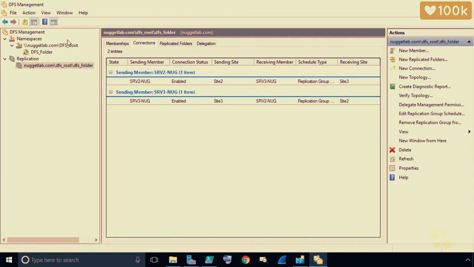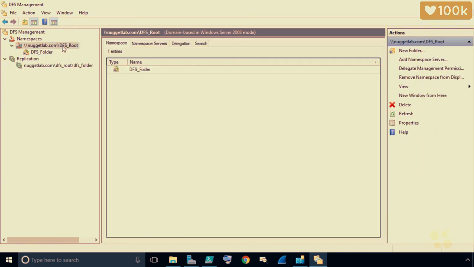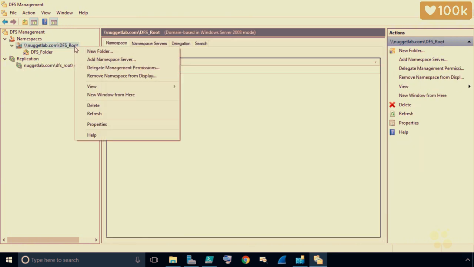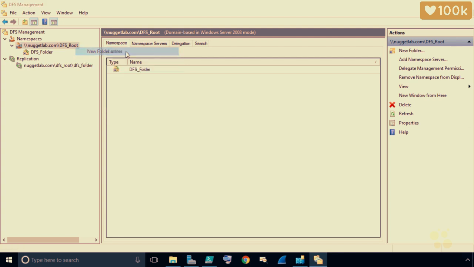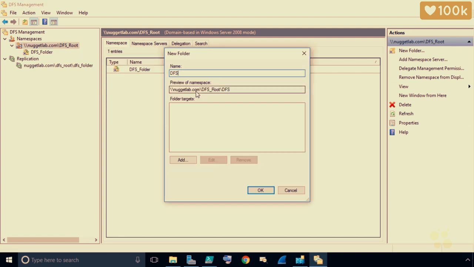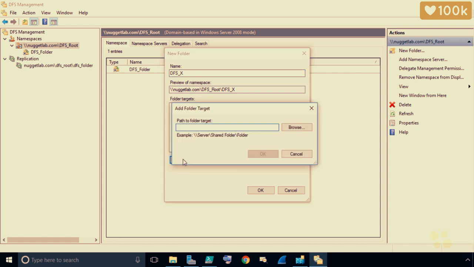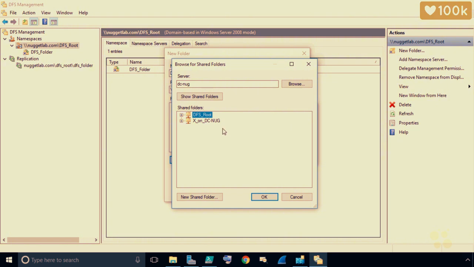So let's create a new folder. So we'll click on nuggetlab.com, DFS root, right-click, and then select New Folder from the menu. Let's call this one DFS_X. And then for folder targets, we'll click on Add. And as I mentioned, I've already created 3 shares on DCNUG, Server 2, and Server 3 respectively. So we'll type in DCNUG, click on Browse, and there's the share that we're going to use as a folder target, X on DCNUG.